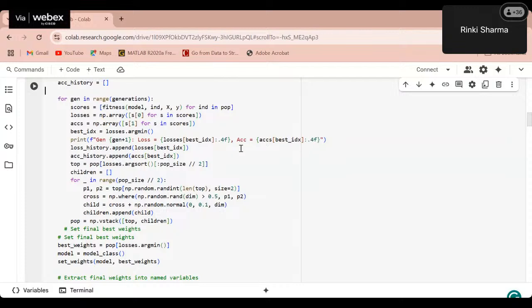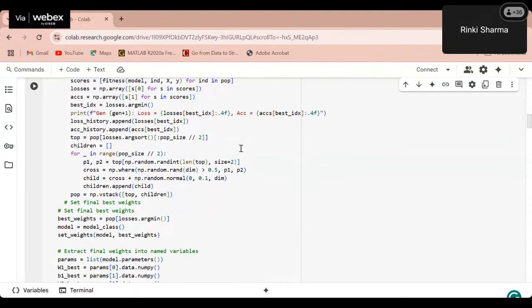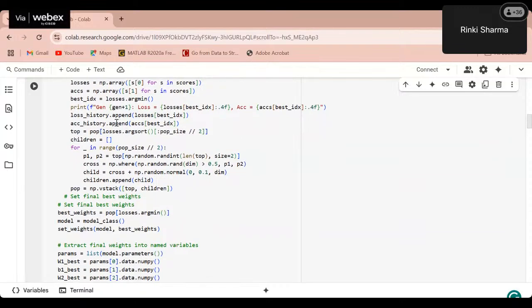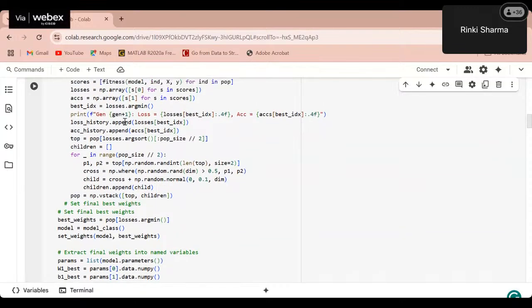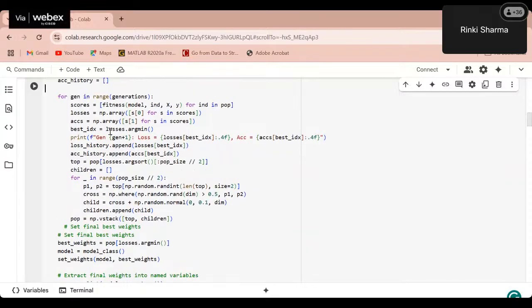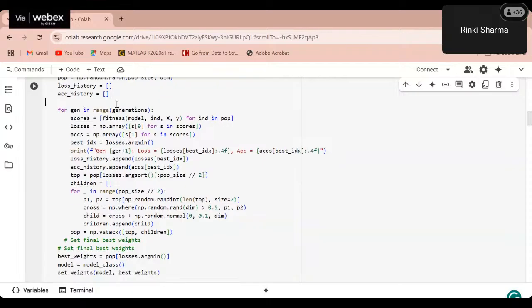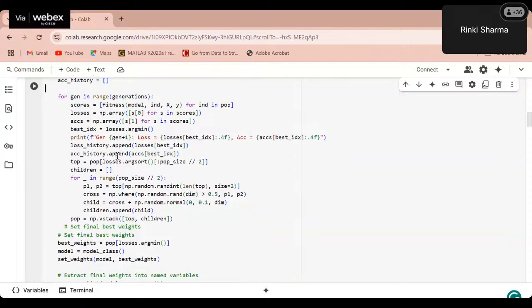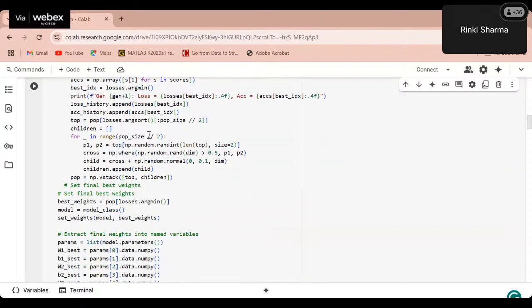It will take up to the 4 values after the decimal, and the loss tree will be added by this lowest loss. So we have one entry in this loss tree now, and accuracy will also be added by this best accuracy. Now we will take a new variable, top.